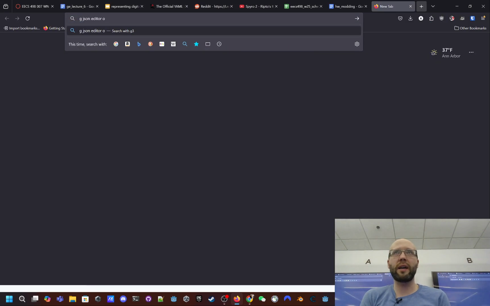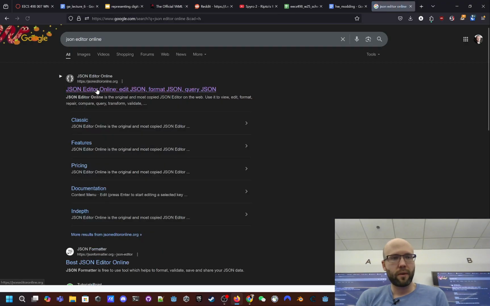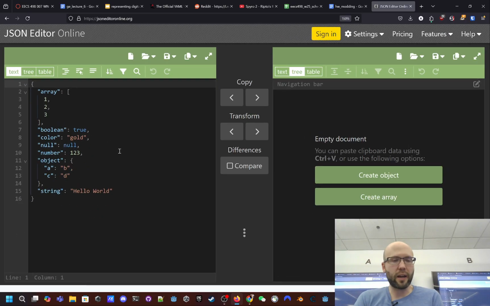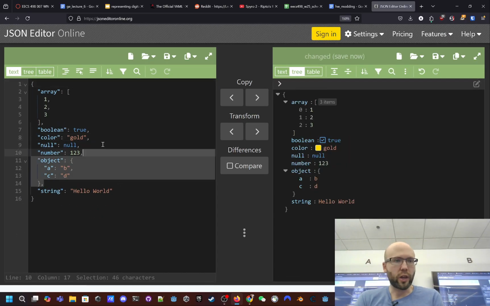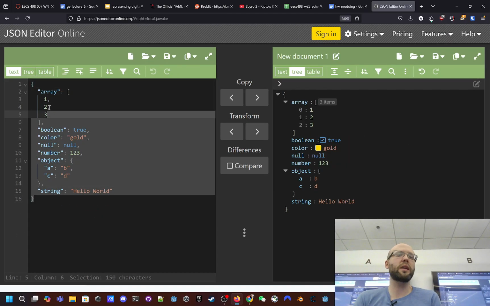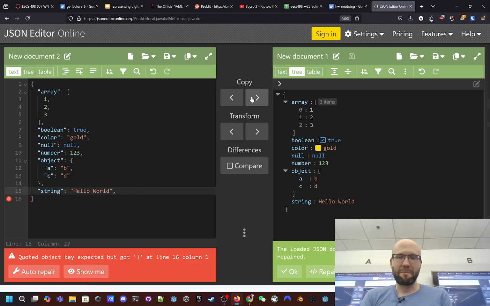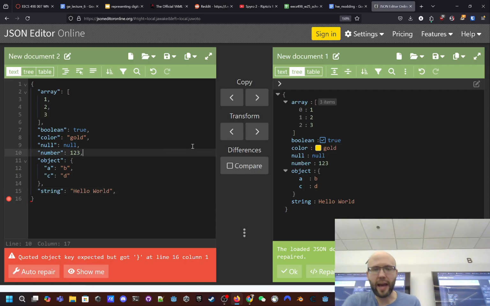JSON Editor Online. Okay, do you see this JSON object over here? Do you see this bit of text over here? This is all valid JSON. But you know what I'm going to do? I'm going to ruin everything. Okay, this is now completely ruined. All right, it's no longer valid JSON.